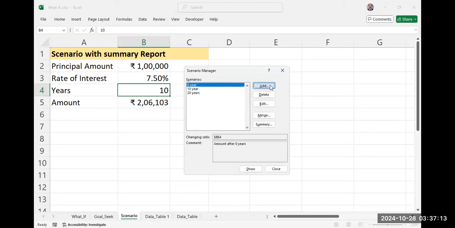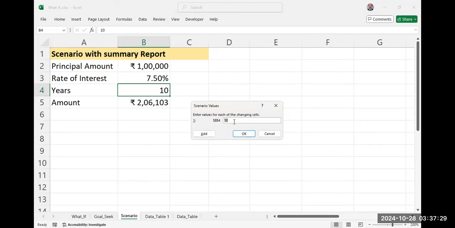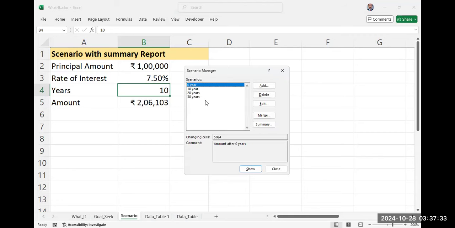I can add one more scenario, 30 years. I can add the comment. Comment is for our purpose, so that we can remember why we created this scenario, 30 years, and I will give it 30 years. If I click OK, I will get these scenarios.